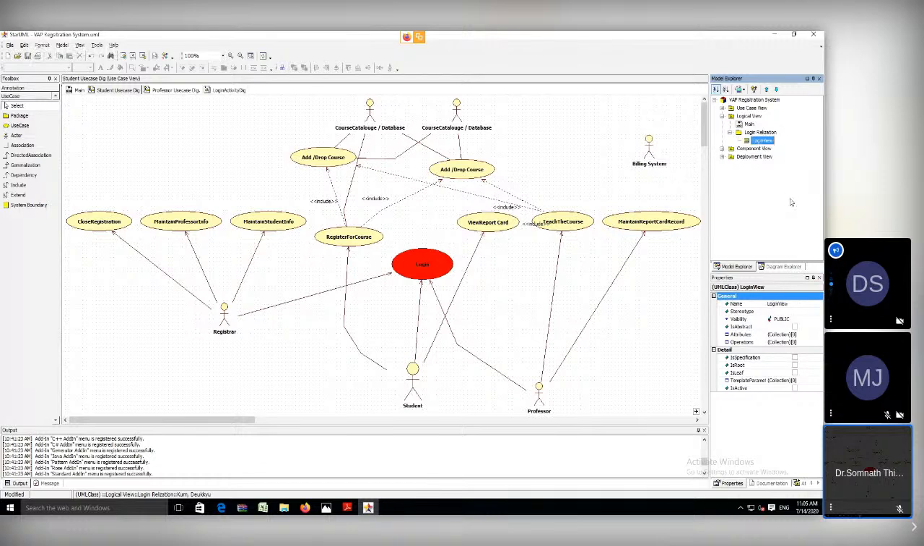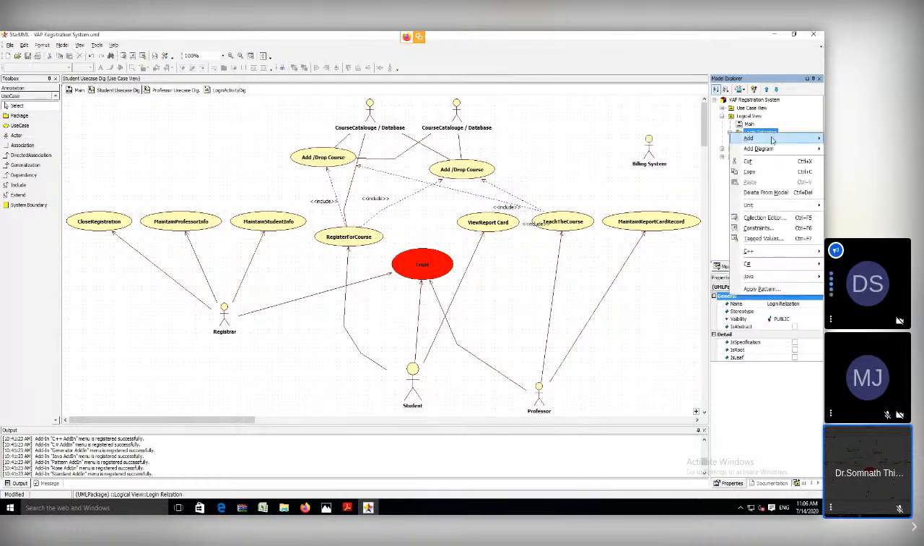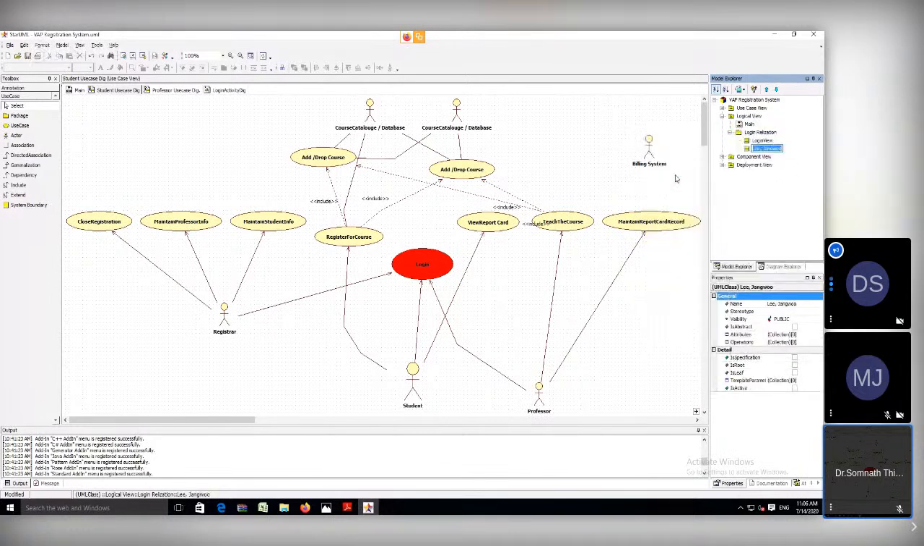Now login view will communicate with login controller. The controller will be there for what purpose? To make the communication possible with the login database. So I'll add one more class here with the name login database, or simply I will call it login info, because from the database we are able to fetch the information. So whatever information is available there, we can fetch from the database. So it is login info.